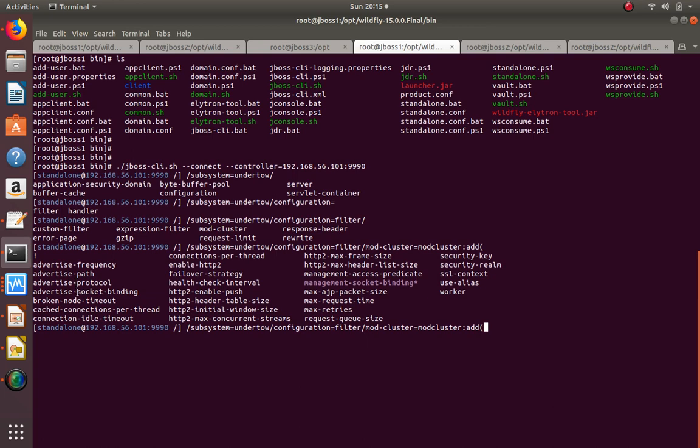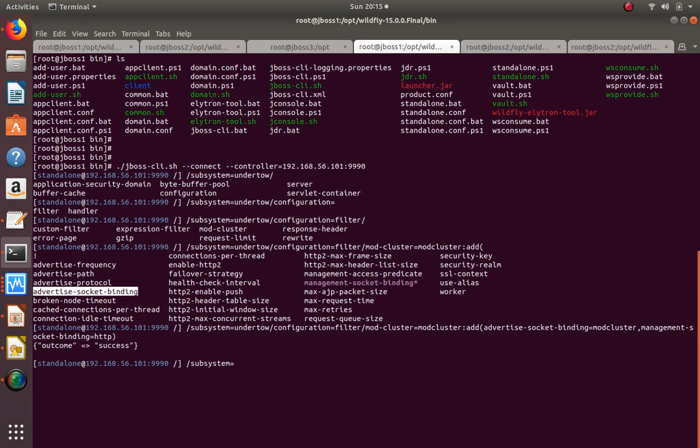First one is the advertise socket binding. This is important, so we need to point it to the mod cluster. Then the management socket binding is important. Management socket binding is equal to HTTP, as I'm going to access this application over HTTP. There is also a security key which is important. Let's go without that. If anything is required, I'm going to add it in the next sections, and then we will refer to this. Once you execute this, I will show you how it is reflected in the XML.